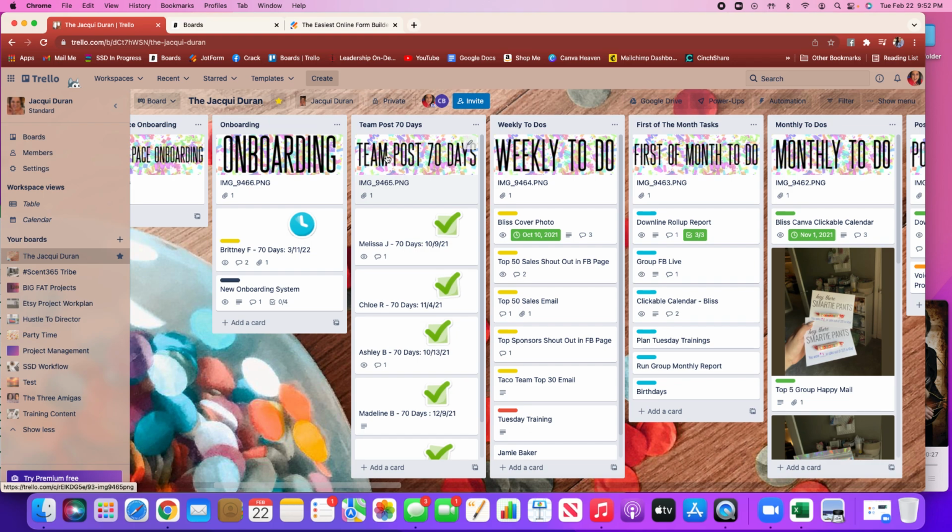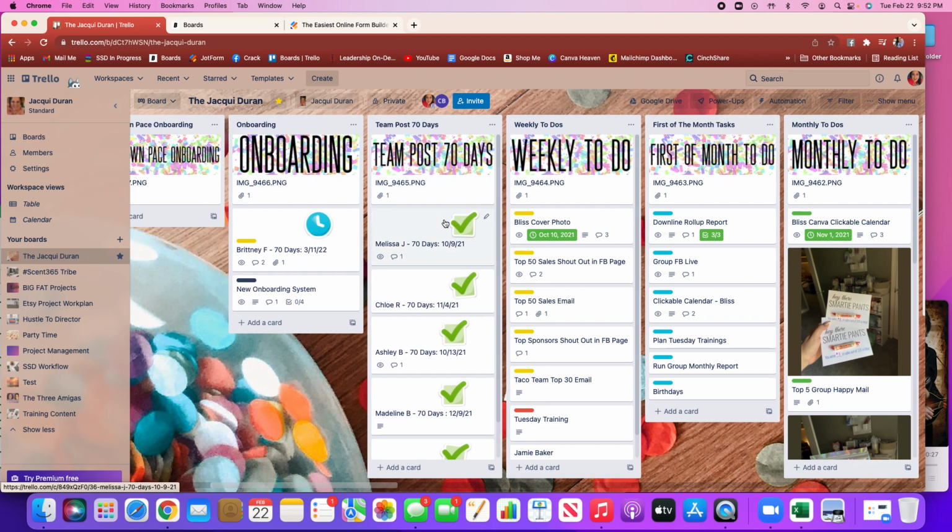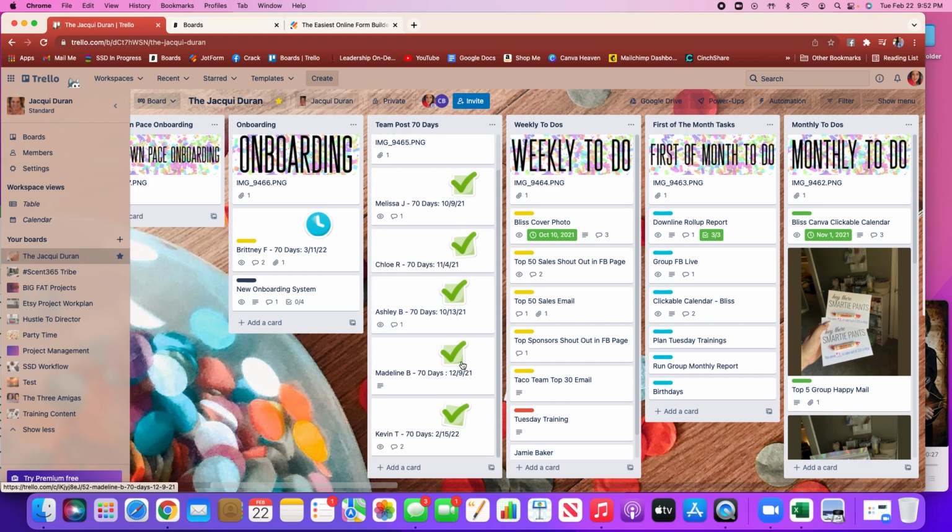So being able to have all of this in here, remember, this is how it works when someone joins me: I create their card and I put that 70 days mark in the title. So I can see right here, first of all, they're post 70 days. That means they're out of the onboarding phase, right? They're now into really learning their business portion. But I can see how they're going in their journey, and how far out they are from their 70 days. Has it been a while?